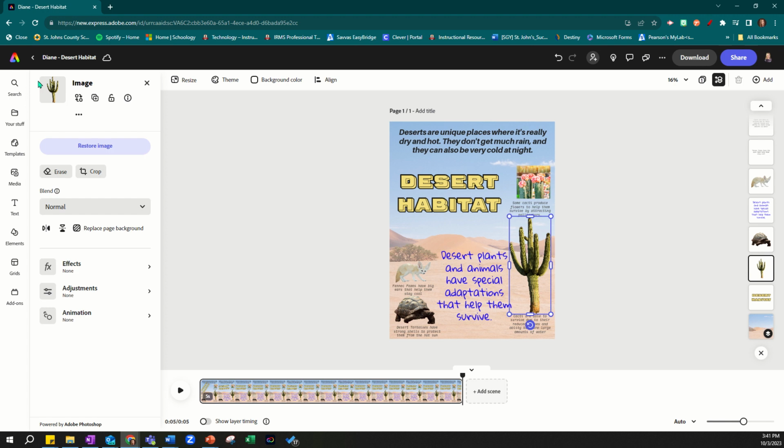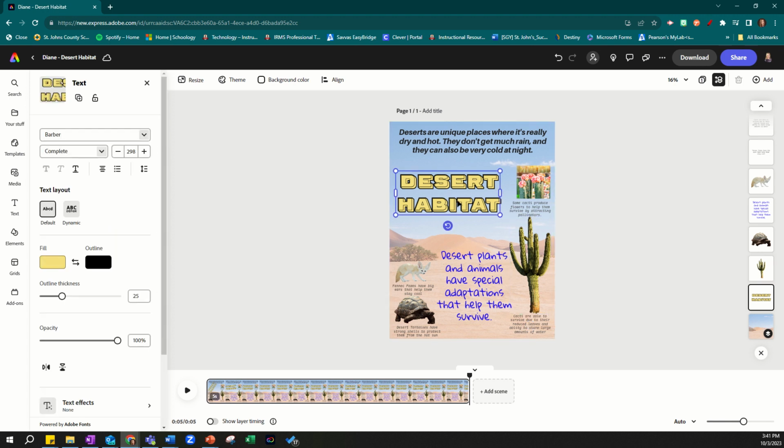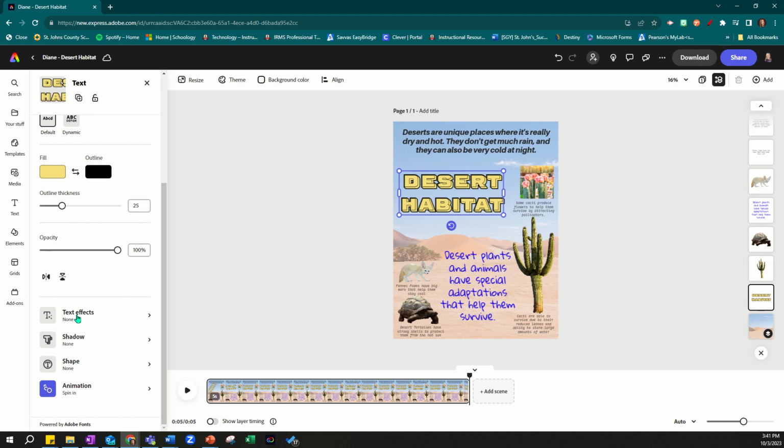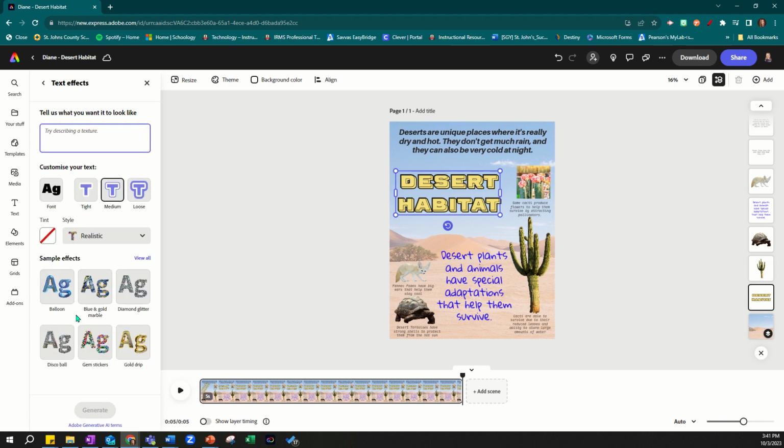I do want to show you one more thing. Let's go look at our title again. Now, this is going to be really cool. I can go to text effects. Now, I want my text to be in the type of, we're going to go with desert sunset because it has some beautiful colors. So if I click generate, it's going to generate text that looks like a desert sunset.